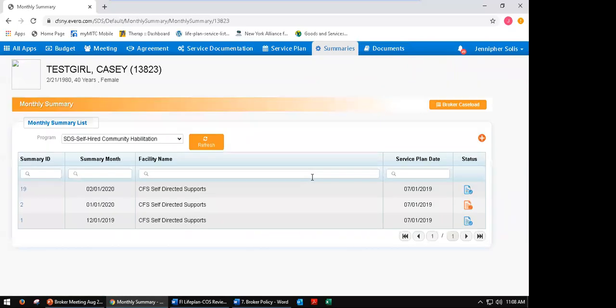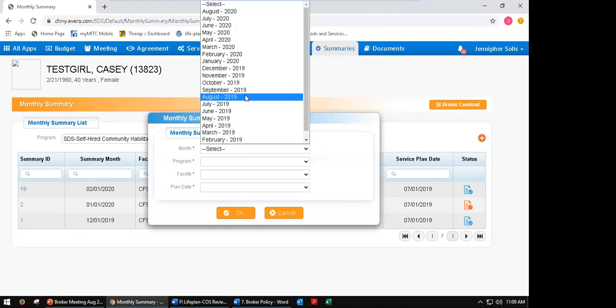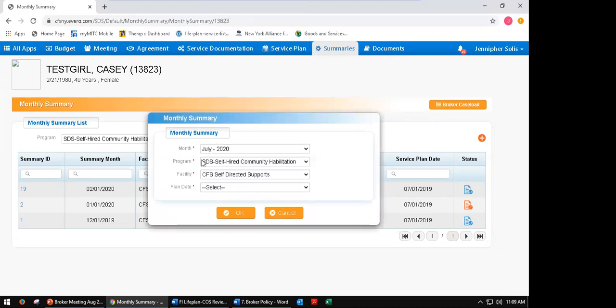Monthly summaries. The first part is, do you do monthly summaries even if the individual is not receiving ComHab at this time? So long as the individual has approved self-hired ComHab services or SEMP, there should be a monthly summary. And if there is no staffing, then you'll just indicate there's no staffing and what the efforts are to obtain staff, to find staff. So in creating a monthly summary, make sure you select the appropriate program. Anytime you want to create something new, you click that plus sign, select the appropriate month. So say July, this should preload for you. So self-hired ComHab, self-directed supports.